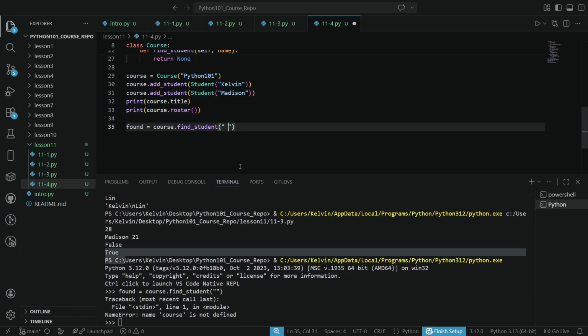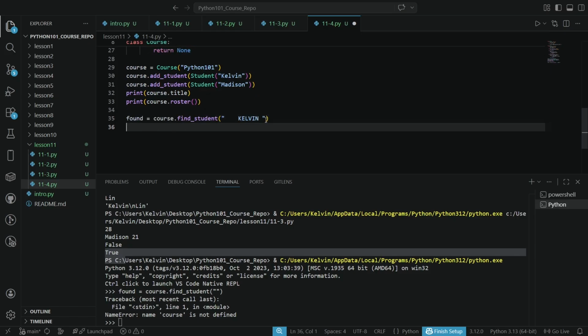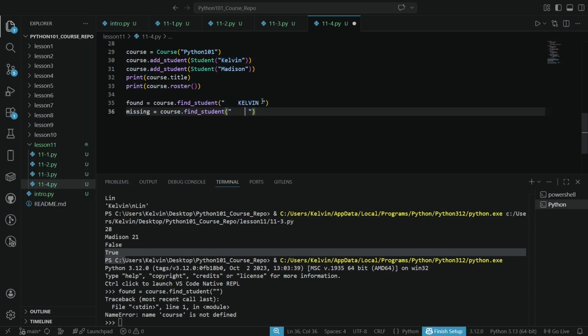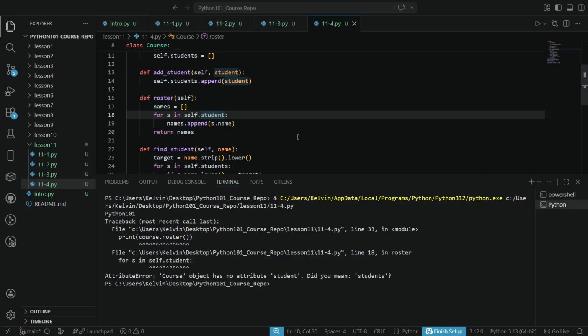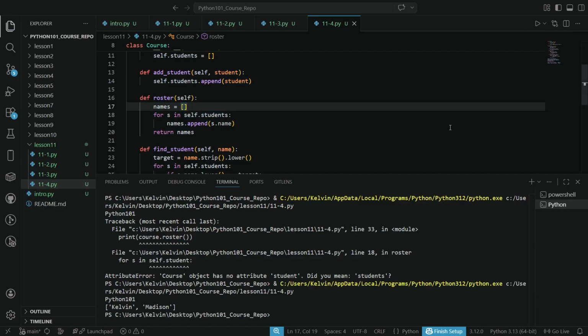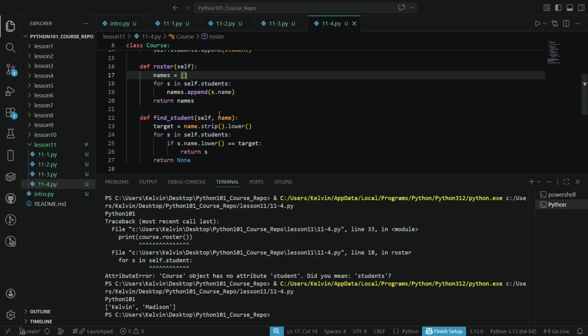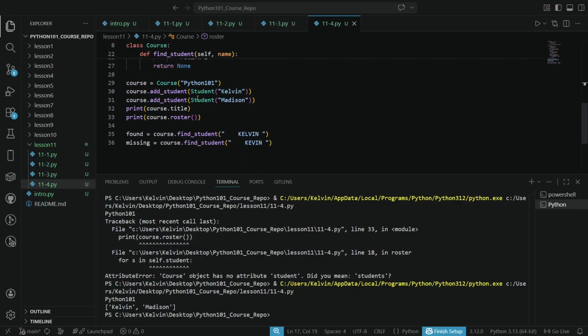So we're interested in finding myself, and we know that this should return the student object right here. And we'll also have a missing with the same premise, except it's going to be for a name that doesn't exist. We know that Calvin exists, but not Kevin. And then we can run this. Whoops, we have a typo right here. Now, we can see that we get the correct prints.